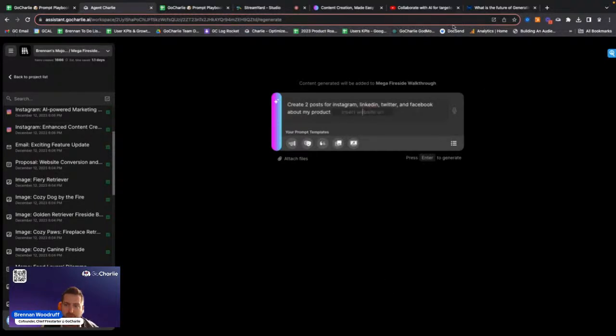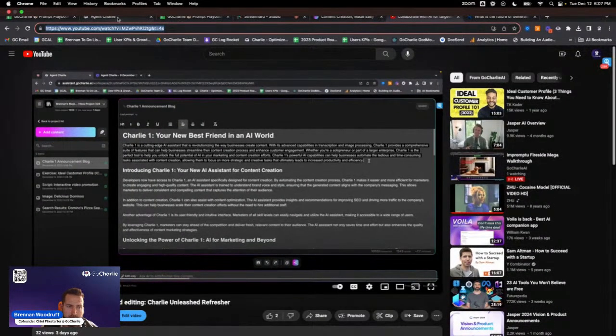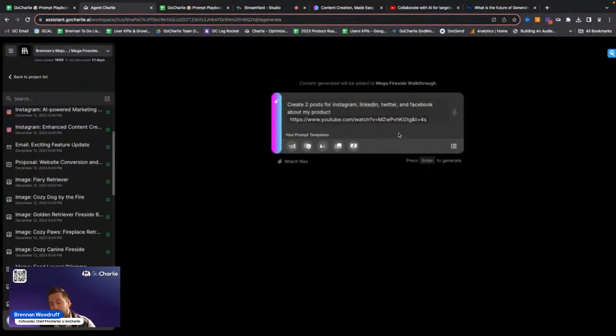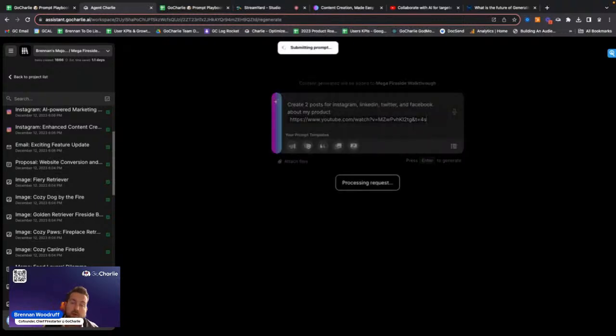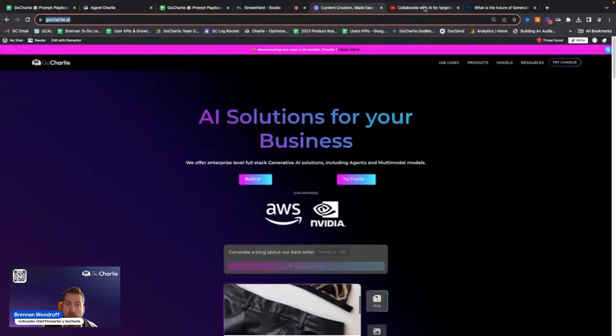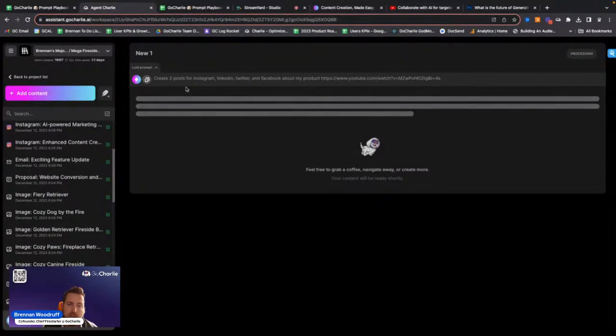Another example of this might be that you add in this multi-output prompt. This is available right from the suggested prompts, but it says create 2 posts for Instagram, LinkedIn, Twitter, and Facebook about my product. If you are across all of these platforms, all you have to do is simply paste in a link or paste in a website to scrape or paste in any sort of context that you want. And Charlie will use his social media engine to ultimately create content in the structure that's best for each one of those platforms while keeping the same context across each.